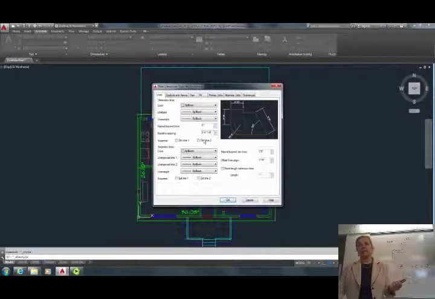Here's extend beyond dimension line. I have 1/8 of an inch. I'm going to work with 1/32 for everything, so it's easy to remember. And then offset from origin is that little space here. So you could keep it at 1/16. I'm going to also make it 1/32.